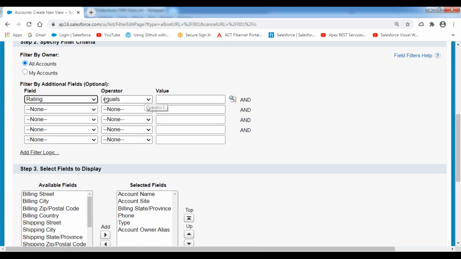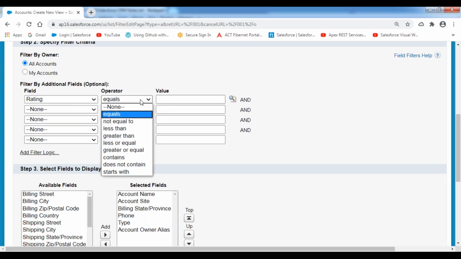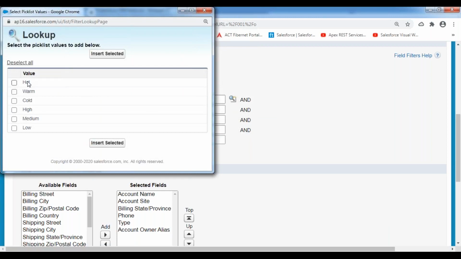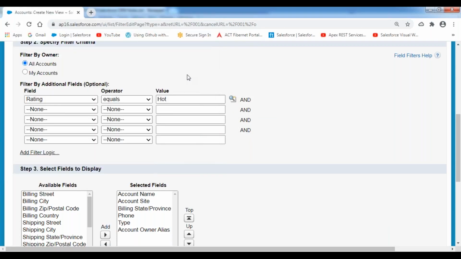Now select the operator. What operator do you want to use? I want to display only those records whose rating value is equal to heart. So let's select the option equals. Equals with what? With what value do you want to compare? Heart. So click on this lookup icon and select this option, heart. I would like to compare these records with this condition. I want to fetch only those account records whose rating value is equal to heart.